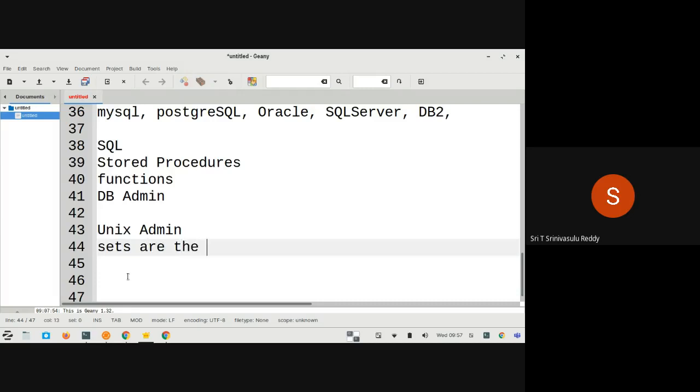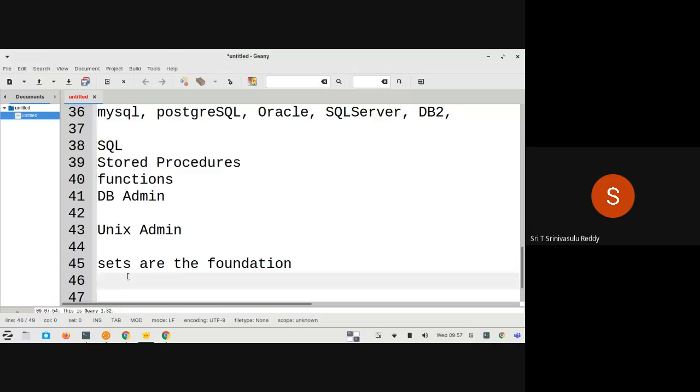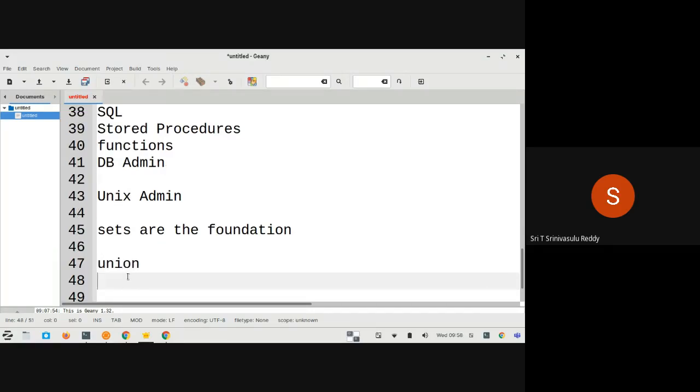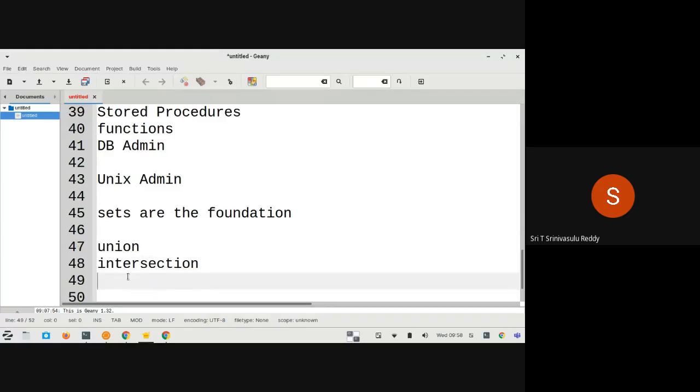The foundation of this entire RDBMS, whatever, set theory will help you definitely. So in set theory, what are the things? You can take a union of two sets, right? Meaning that you are going to get all the elements from this set and all the elements from the other set together, we call it a union. These are the operations. Similarly, intersection of two sets is possible, meaning whatever rows are common to both the sets, you are going to get.